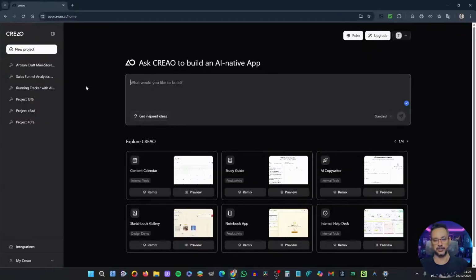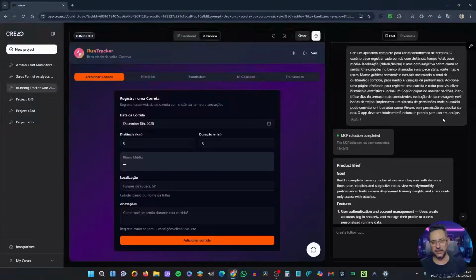So, before I show you how to create a website or app from scratch, I'm going to show you what I've already managed to do here on the platform. Check out this first example here. Listen to the prompt. Create a complete app for tracking runs. The user must record each run with distance, total time, average pace, location, city, and neighborhood, and a subjective note about how they felt. Include a co-pilot, and this is very important because my app will have artificial intelligence capable of analyzing patterns, identifying the most consistent days of the week, tracking pace evolution, and suggesting improvements in training.